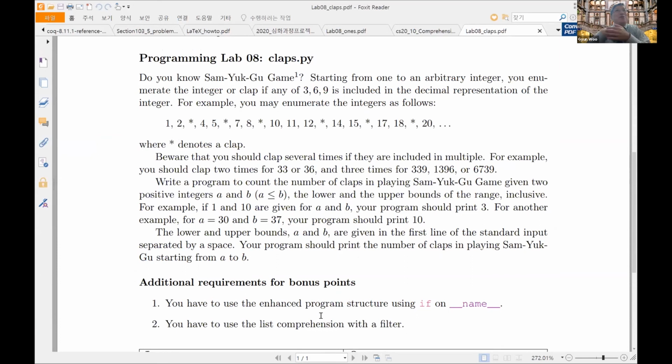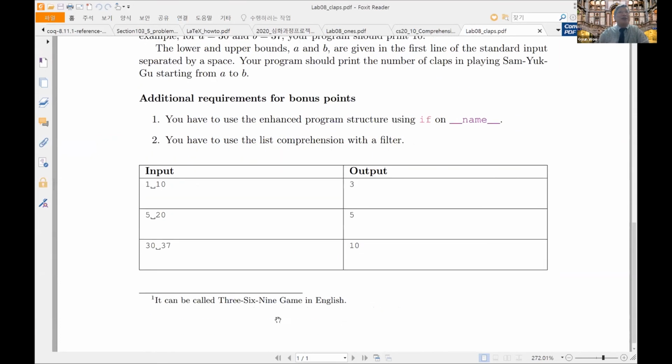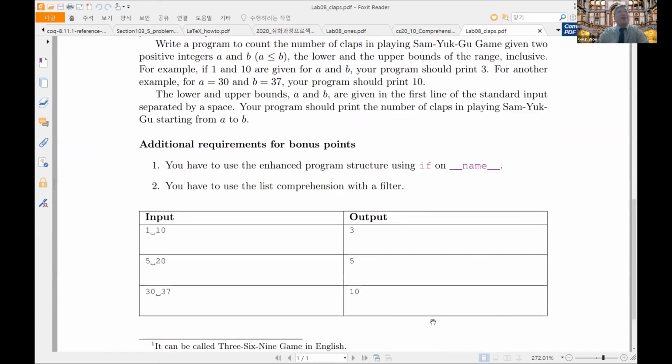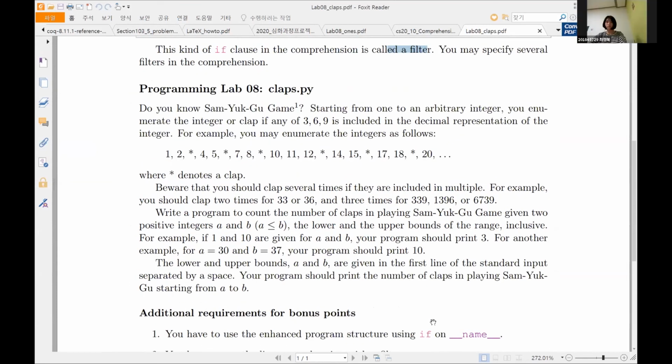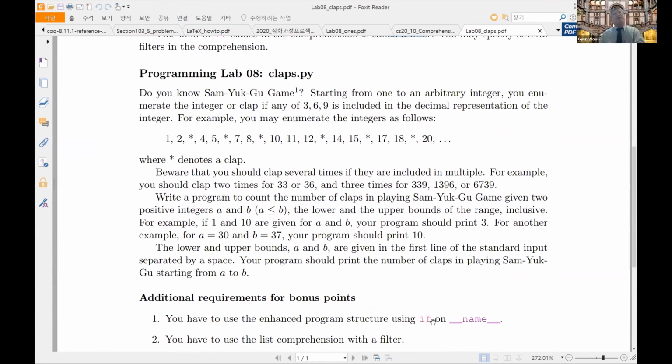So do you know the Samyuku game? In the footnote, it can be called the 369 game in English, okay? But the well-known similar game is Fizzbuzz. Okay, so it was very frequently asked in a coding interview, the entrance interview of a company. Anyway, this is very similar to that.